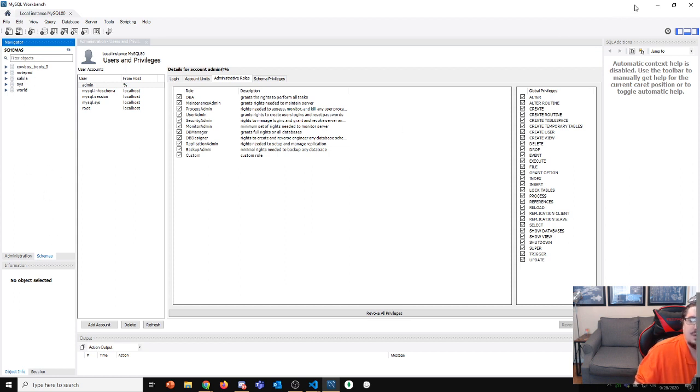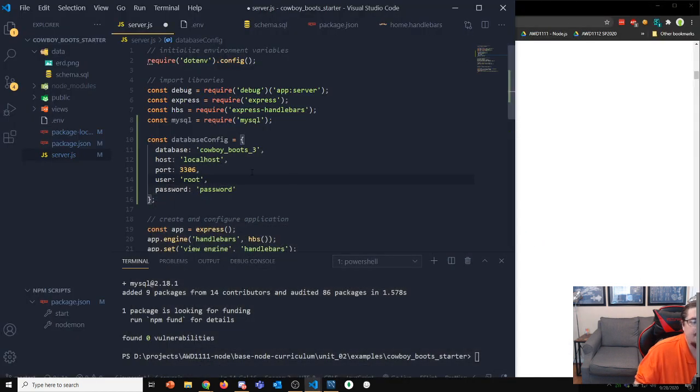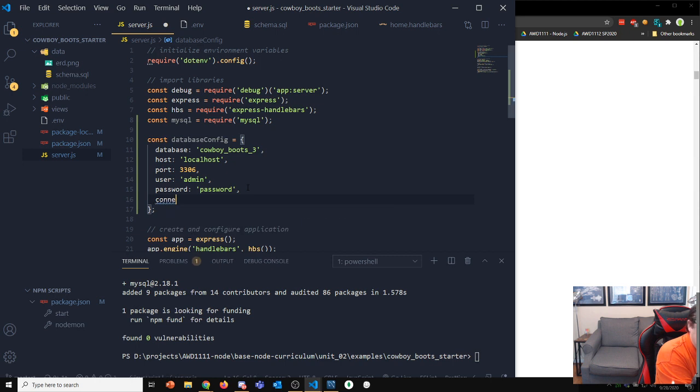Okay. So I've got a user created. I can now put that in here. So he is user admin and password. Okay. If you're using your root account, this would say root. Okay. So those are the connection bits that we need. One last setting I need to put in here is connection limit. Yeah, I'm going to set this to 10.